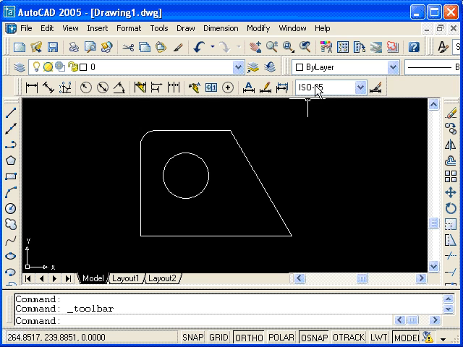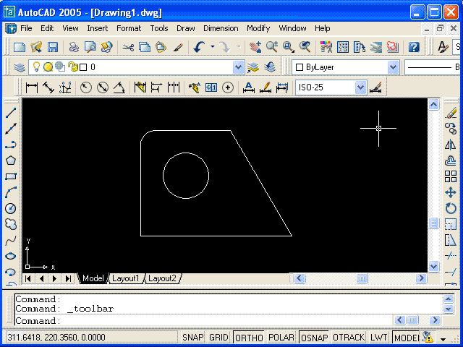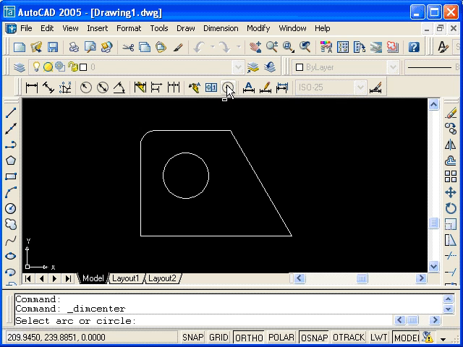This window describes the current dimension style. ISO stands for the International Standards Organization, and the 25 is an indication that the dimension text height will be 2.5 millimeters if the plot scale is 1:1. This is the Dimension Style control, where we can define and modify dimension styles. Now to start with, I will choose the center mark icon and add a center mark to the circle.